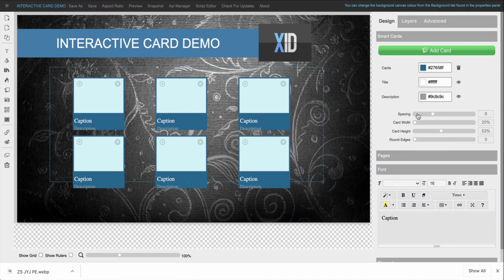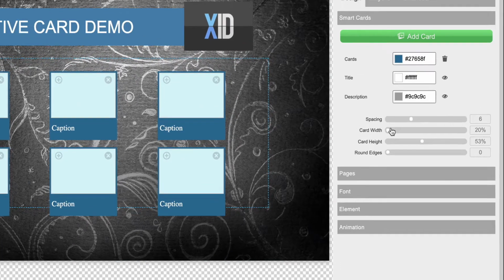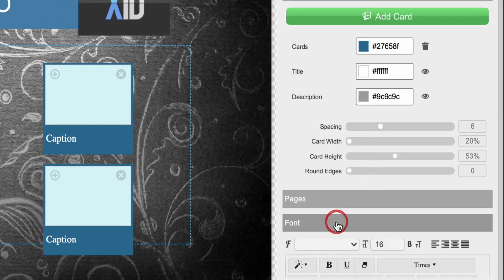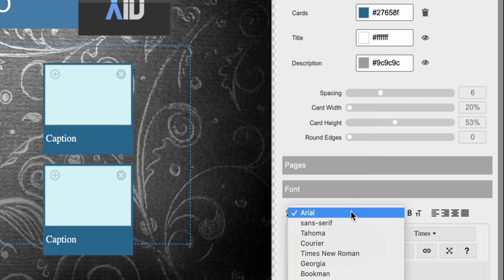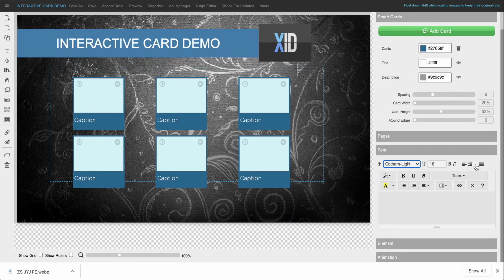We can also deal with these captions and the description down here. I'm not wanting to utilize the description, so I'm going to turn that off. So you've got to make sure you've got the card selected, turn them off. I want to change the font and I want to center up the caption. So I'll go down to the font, select the font that I want, and I can also center it over there.